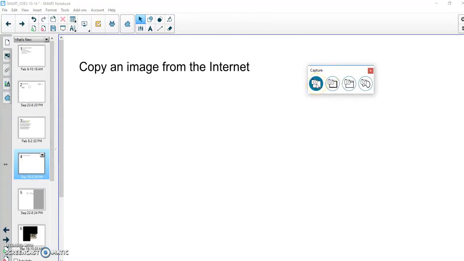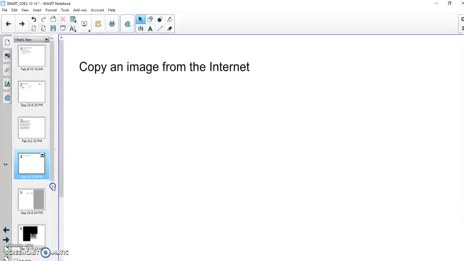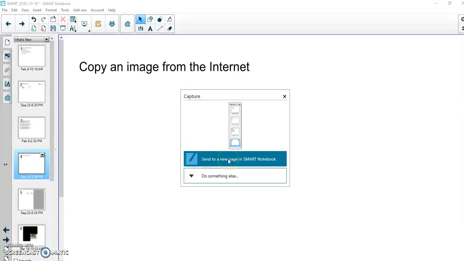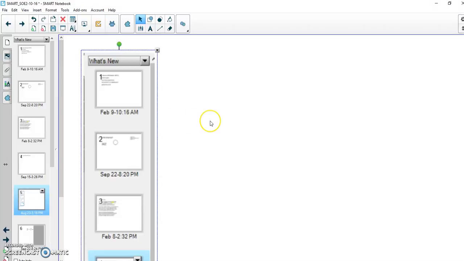So if you choose this, you can click and drag, and it will take a picture. You can say, I want to send it to a new page in the Smart Notebook, and here it is. And you can make it larger or smaller. You can do whatever you want on it, and you can annotate. That will take a rectangle or a square. This will take a picture of the piece of software that you're in. This will take a picture of your entire screen, and this will take a non-linear picture. You can take a circle, or you can try to copy the shape if you would like as well.